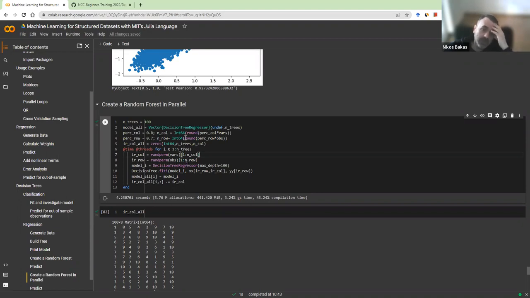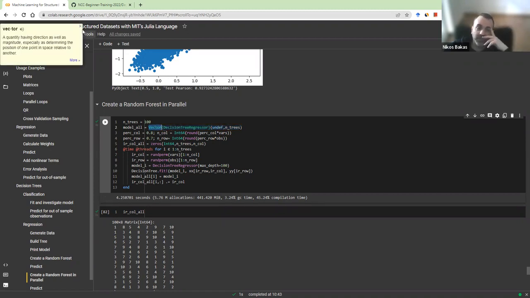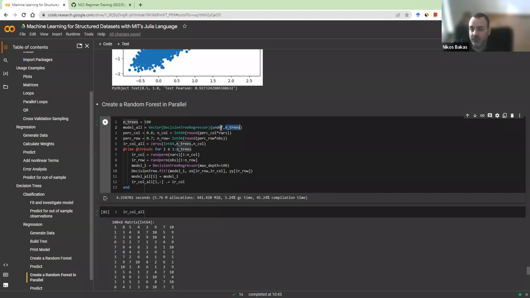In order to do this, the only change I make is that I pre-allocate my vector of models by using this command here. I pre-allocate the vector, using a vector of DecisionTreeRegression, undefined, with length number of trees. So each one of my trees will be put in this vector. Not push now, I will use equals because I have pre-allocated the locations in my RAM. So model_all[i] now equals model[i].